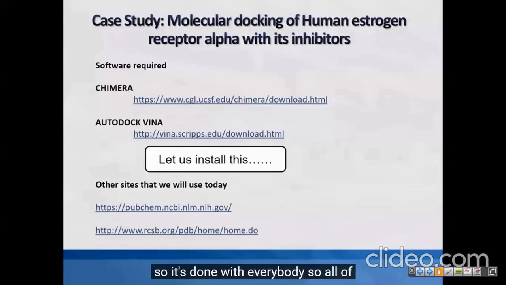So it's done with everybody. All of you have your Vina executables in the current directory. You're done? Good. Okay. So now the other websites that we will be using today are PubChem, where we will get our small molecule or ligand molecules, and the Protein Data Bank, where we are going to get the coordinates of our receptor molecule.